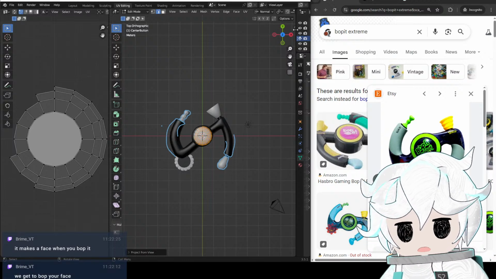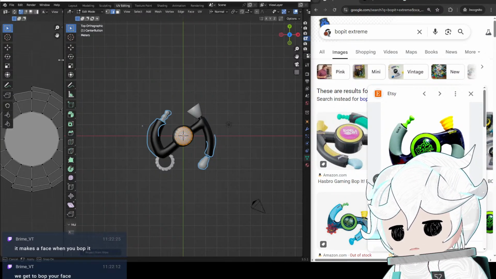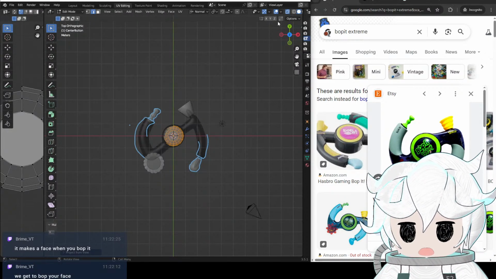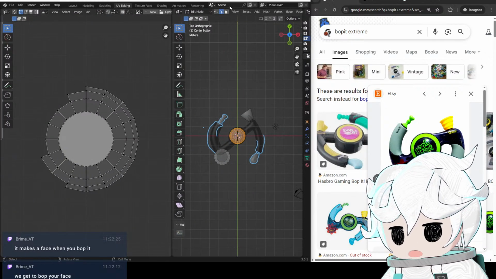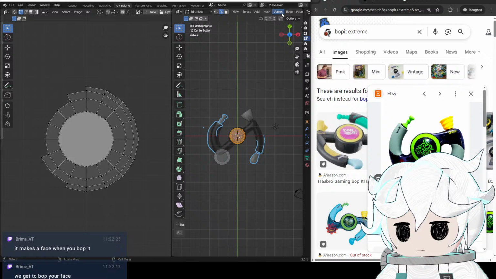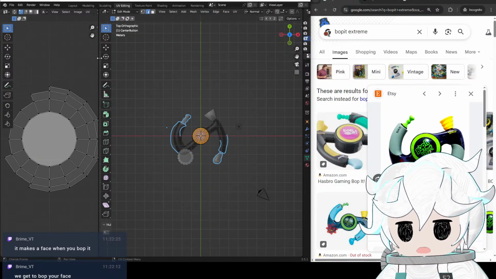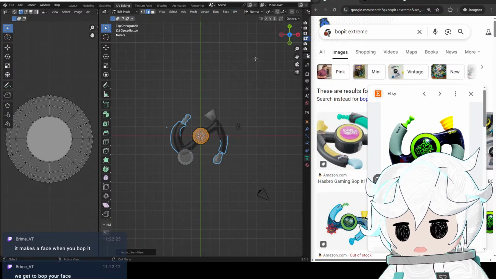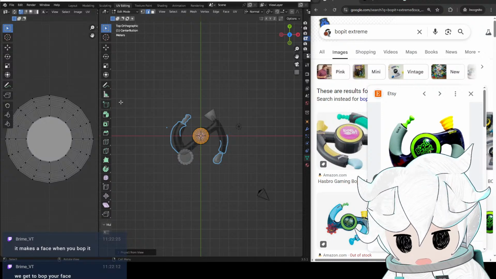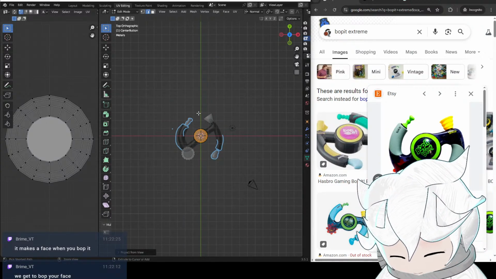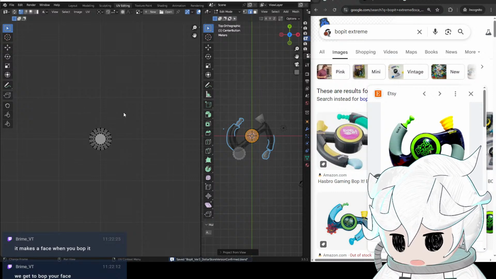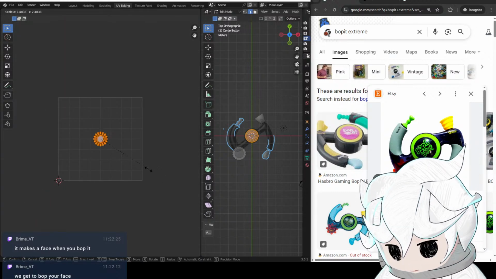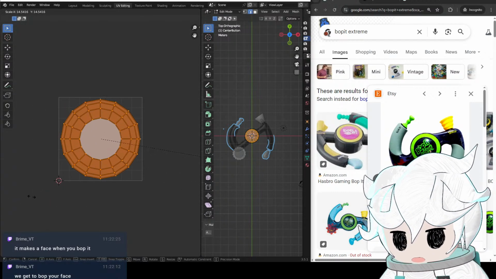Oh, wait. That kind of solved the problem. I need to go into X-ray mode though, so I can select everything. And then, yeah, UV, project from view, haha, suckers. I solved the UV problem. Okay, now to make this bigger. And now I have to figure out how to get an image here.